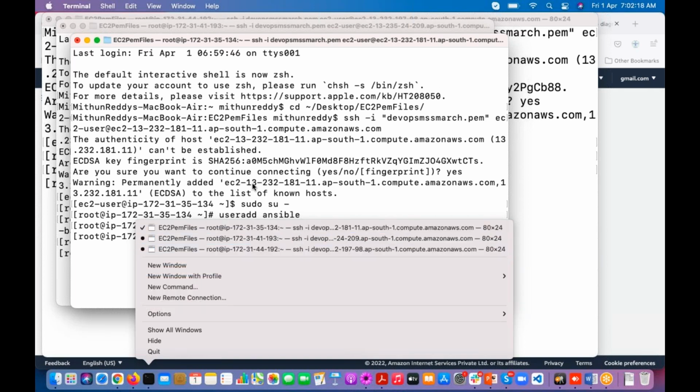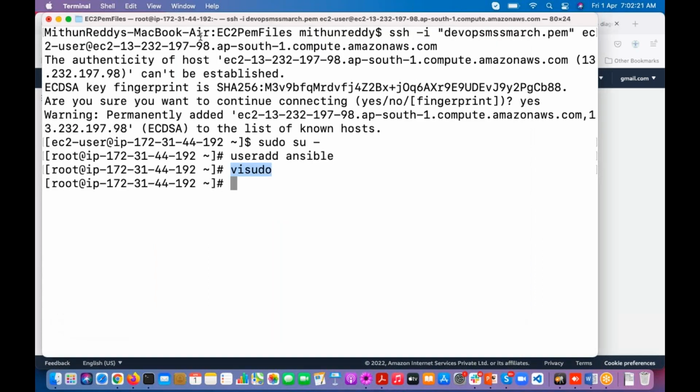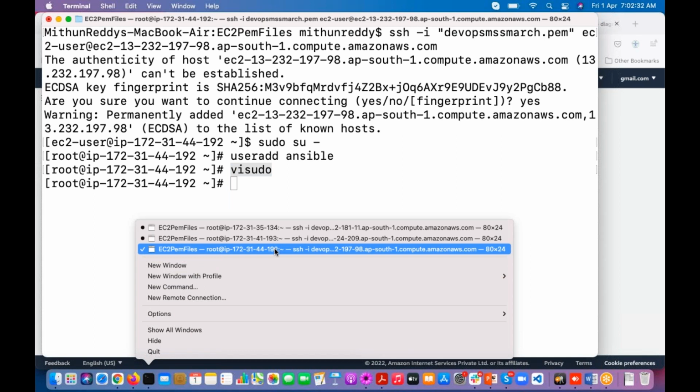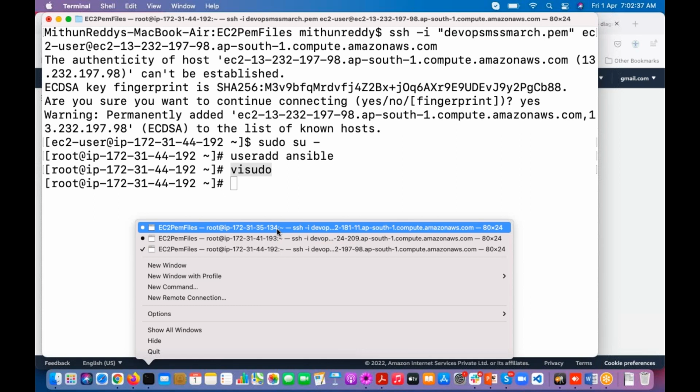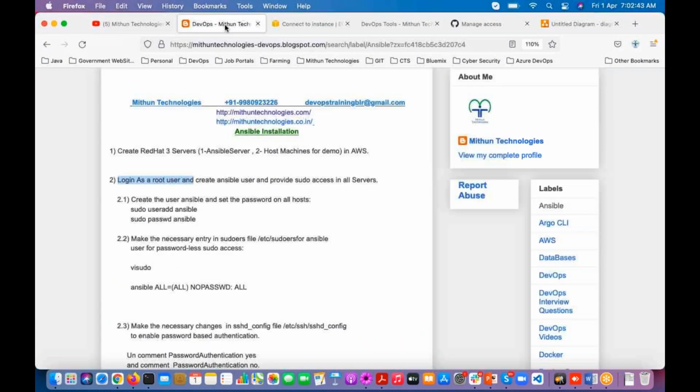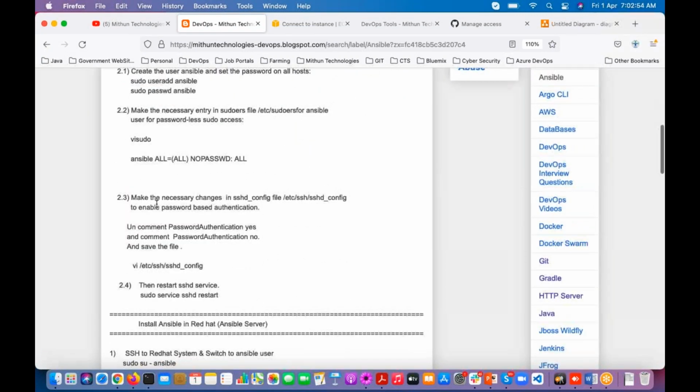So in this 192 server, I am going to consider 192 as the Ansible server, and 193 and 134, these two servers, I am going to consider as host machines. So this step 2 is over. Create 3 servers is over. Login as a root user and create Ansible user and provide the sudo access is over, right? Make necessary changes in the sshd config file.